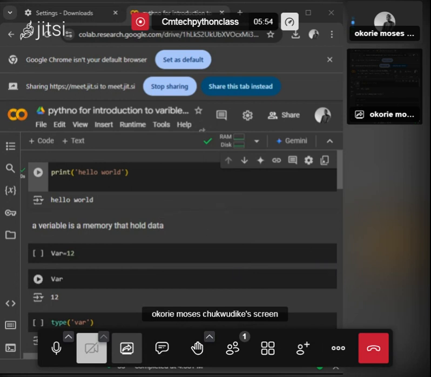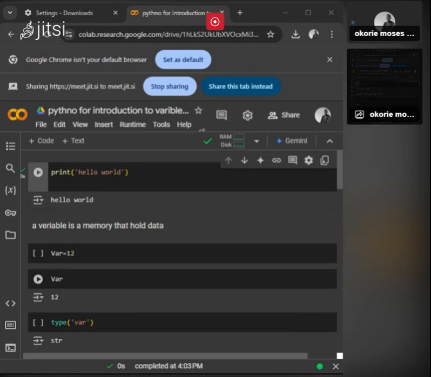Hello, welcome to today's class. Today we are going to look at some of the basics of the Python programming language. So today we are going to use Google Colab.